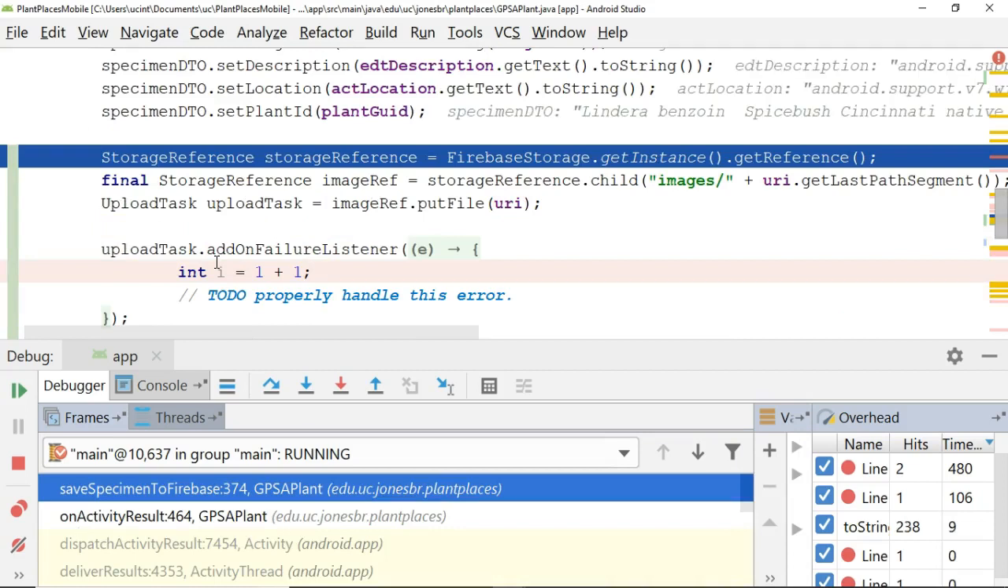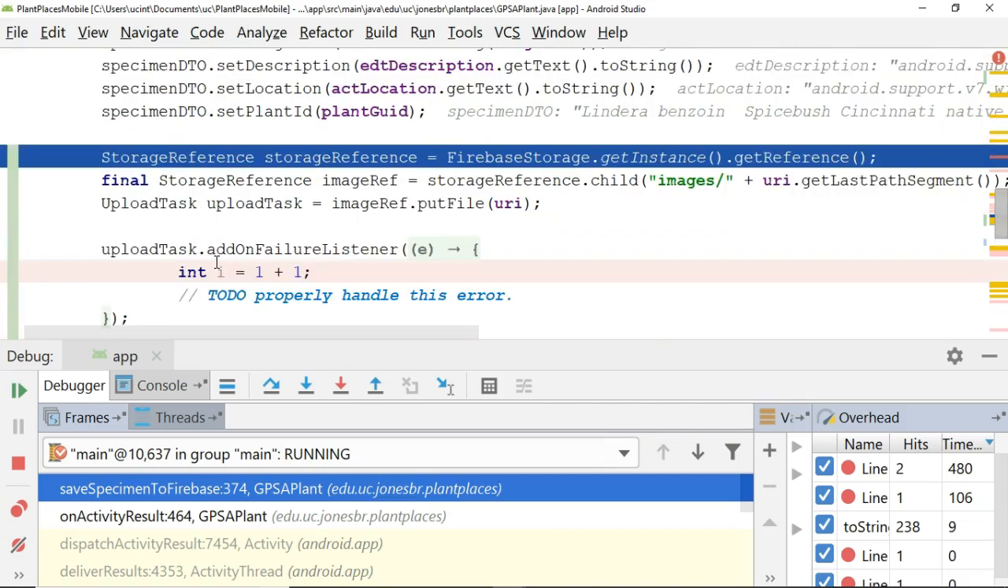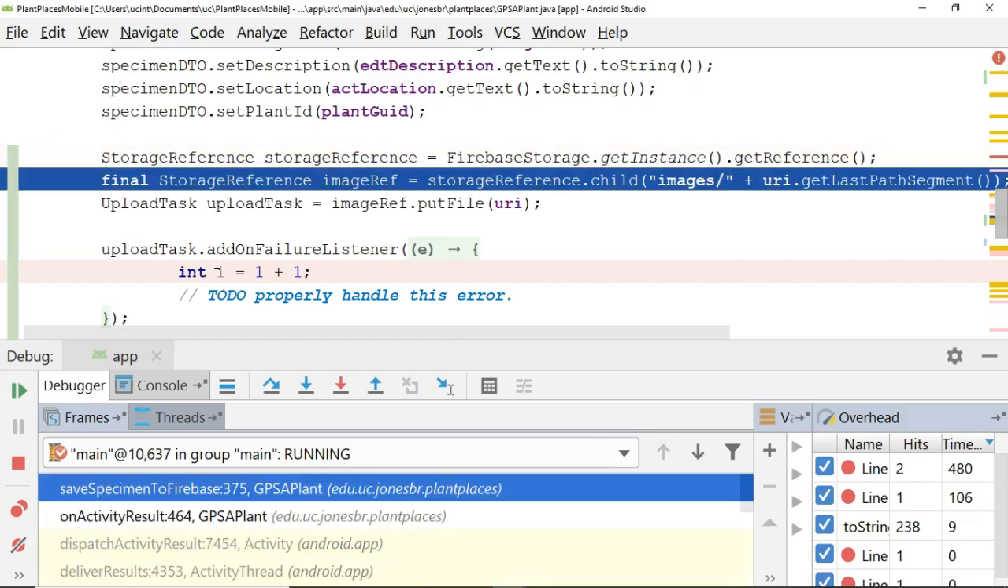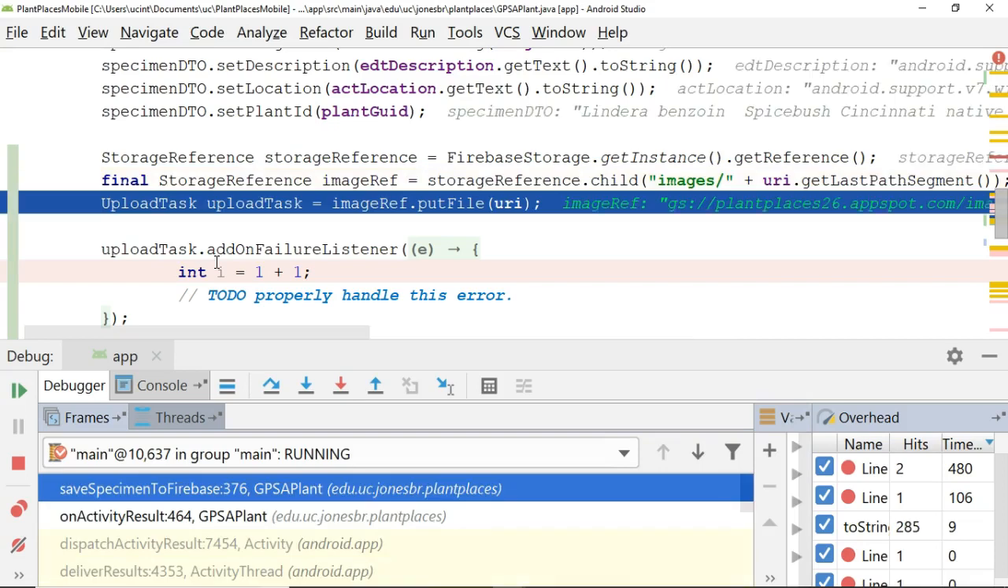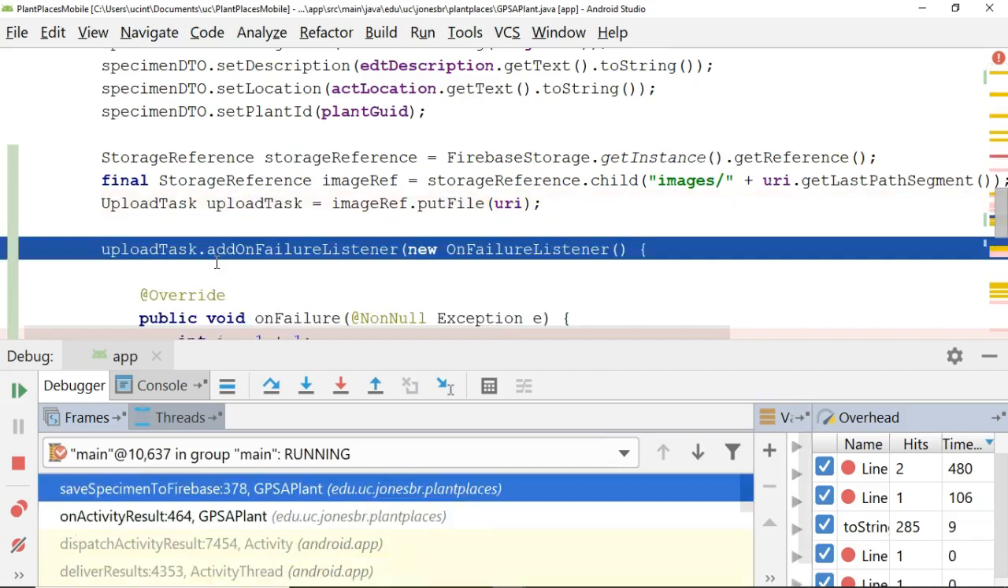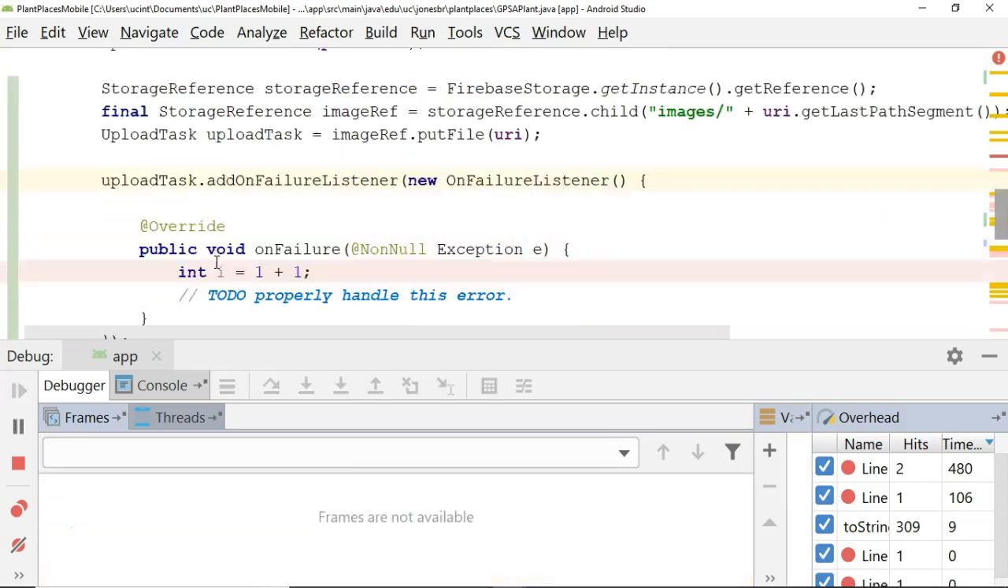Now, here's the new part, and it might be a little tricky to see where I've set breakpoints, but I set breakpoints in a lot of the areas where we were working just a few moments ago. So get our storage reference. Looks good so far. Open a reference to that images directory, and then the name of our image. Let's spawn an upload task, and then I'm going to choose F9 and continue.